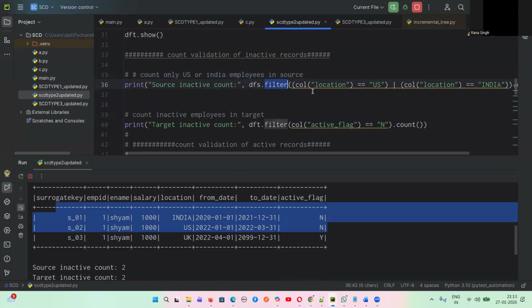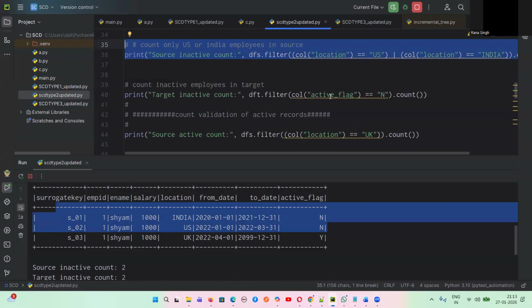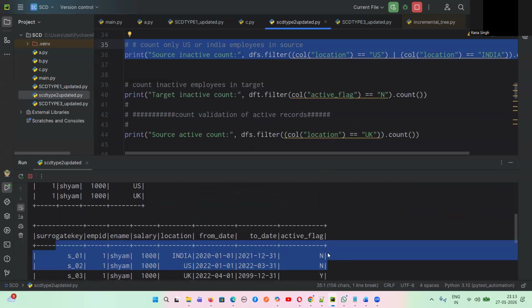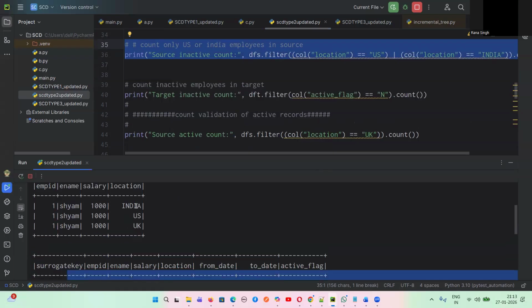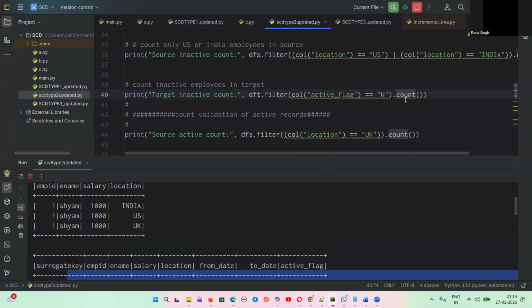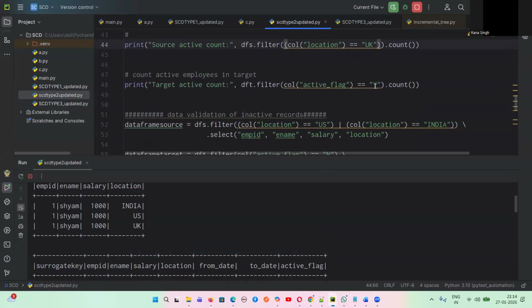I put a filter on the source data frame for USA and India and take their count. This is the filter I have put. Similarly for the target, I'm putting the filter condition as N. So the inactive records from the source are the locations India and USA, and I'm taking the count of those inactive records, and then I'll put an if else between them to find the count differences if there are any. Similarly for active record validation, it is UK. We'll take it from source, and from target we'll put Y. Similarly, guys, you can do the count validation.